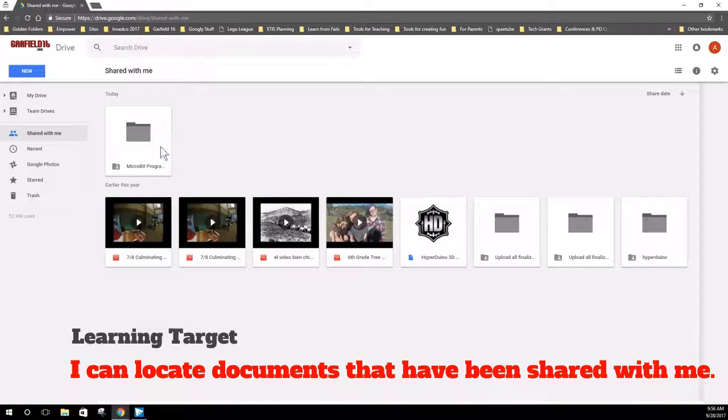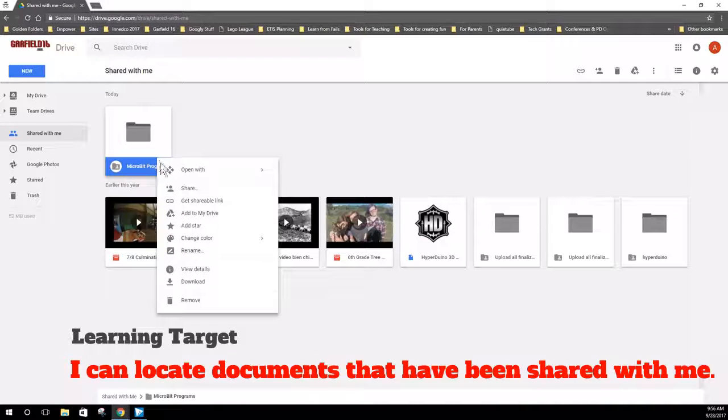If I want to add it to my drive and store it in a certain location, I can right click on one of these documents and choose this option to add to my drive. That's going to be a lot nicer for you if you want to organize it yourself, put it into a folder, and have a place to easily find it in your own My Drive. Otherwise, it will exist here always in this Shared with Me folder as well. But there are some reasons why you might want to add it to your drive so that you can organize it yourself in your drive.